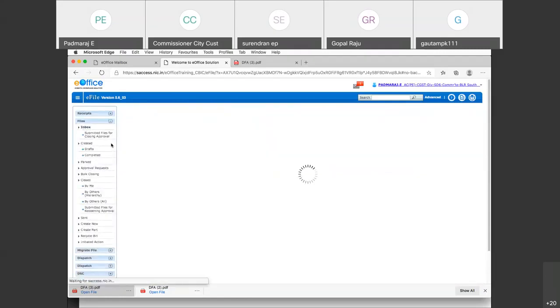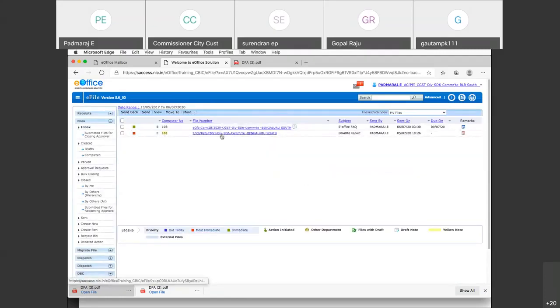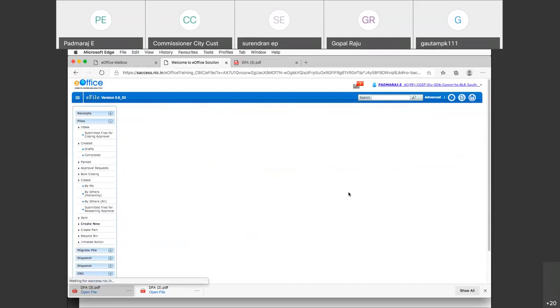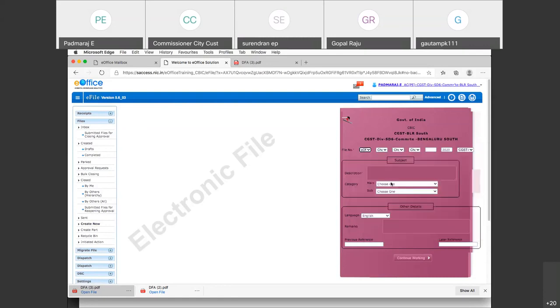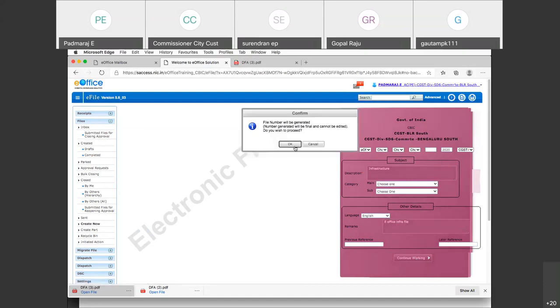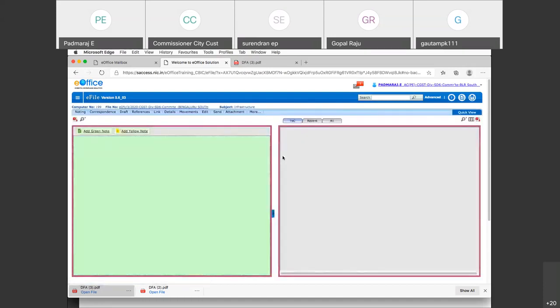Let me see. There is actually one more file. I'll create one. eoffice infra. I'm creating a new file. eoffice infra file. Okay, this file I opened.